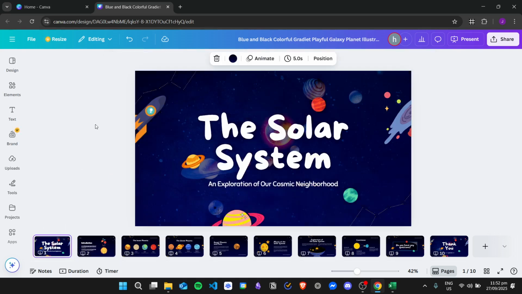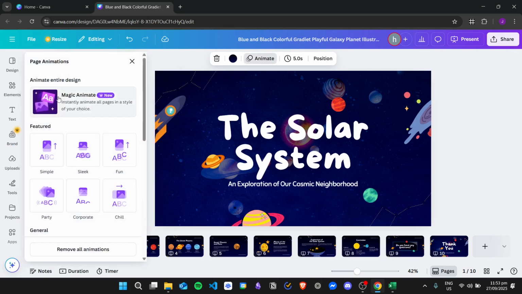But a faster way to do it is that we can use the Canva Magic Animate. So for example, I'll select this slide right here, click on Animate, and then as you can see, we have the Magic Animate option right here. And as it says, it instantly animates all pages in a style of your choice. So you don't need to click on each of the element one by one to add some animation. You just need to select Magic Animate and the AI will do it for you.